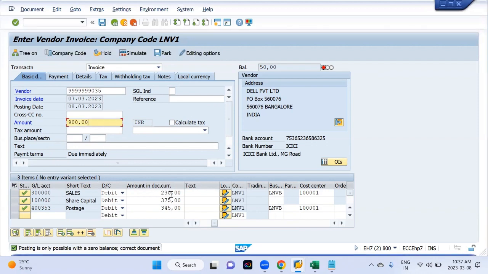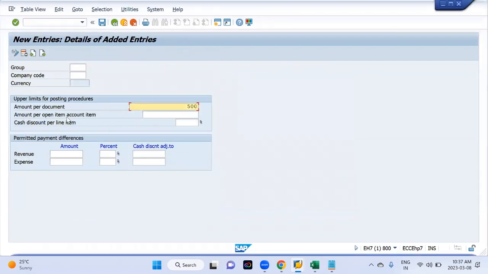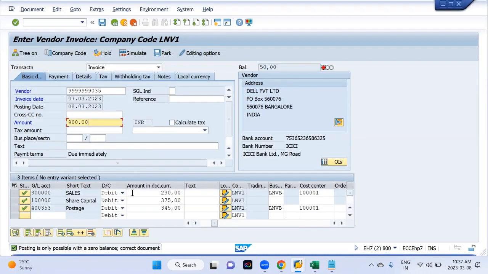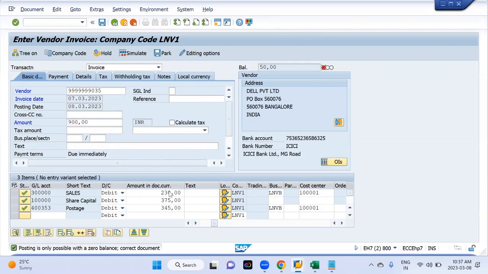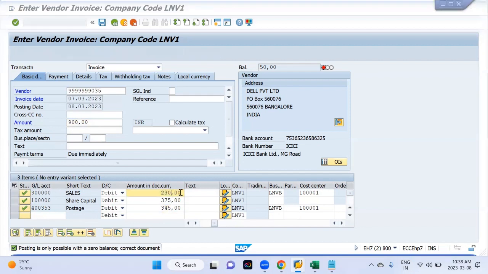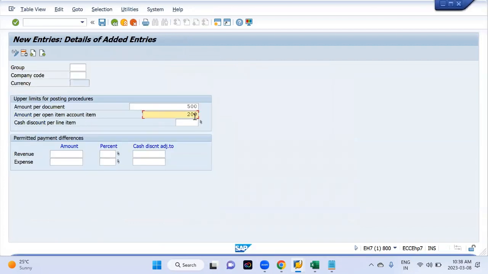Also the line item: this is the amount per GL item. Per GL means per line. For example, I am giving 200 here. Will it allow me to post? No, because the line item limit is only 200. Every line is more than 200: 230, 375, 345. So this will not allow me to post.